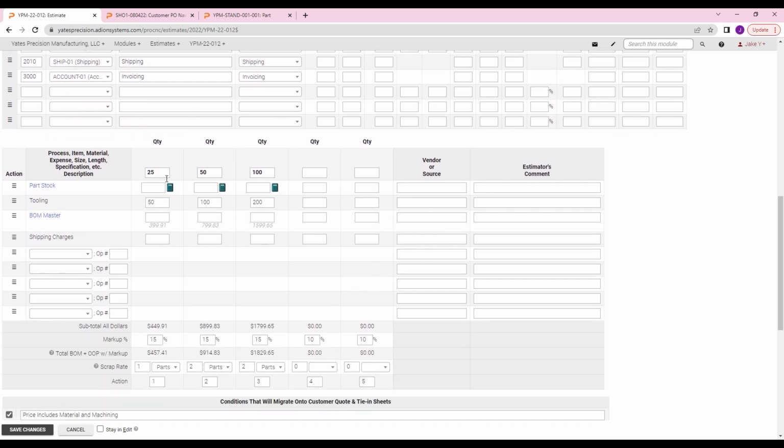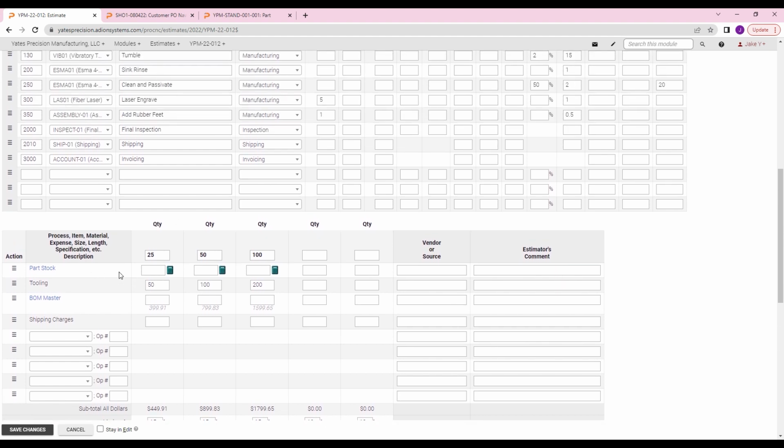Down here is where you do your price breaks. So quantity 25, 50, 100. You put in your rough tooling costs. If you're using part stock, you would put your part stock in.